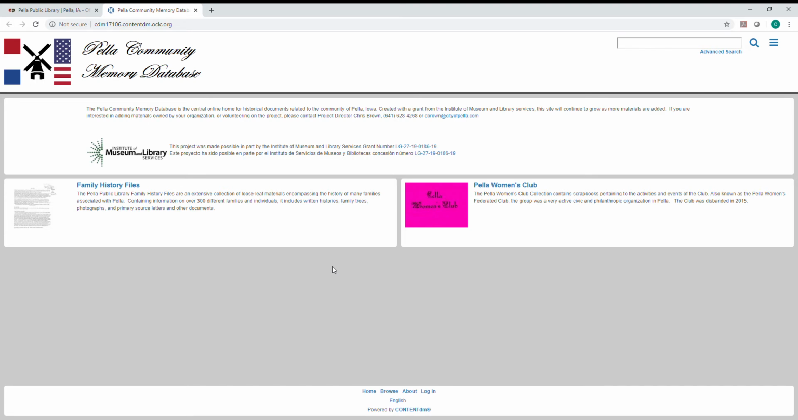Your main screen here shows you the various collections that are in the database, and the way we do things is by dividing up our items that we have scanned into this database into different collections based on the grouping that they're already in. So for example, physically we have family history files inside the Heritage Room at the Pella Public Library. So all the materials from those family history files are going to be grouped into this online collection. Conversely, we also have information on the Pella Women's Club. All the information about that club is going to be grouped into a separate collection. So this is the screen from which you select which collection you want to dive into.